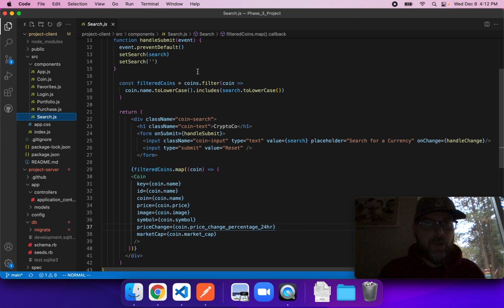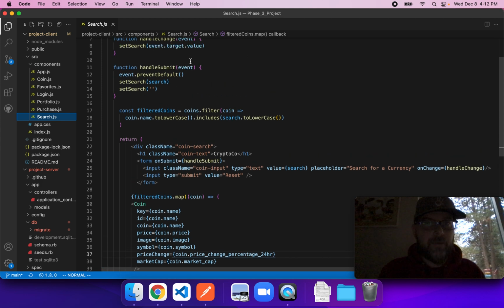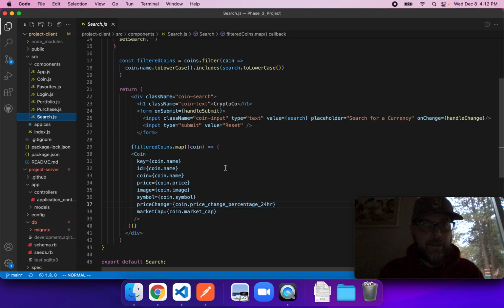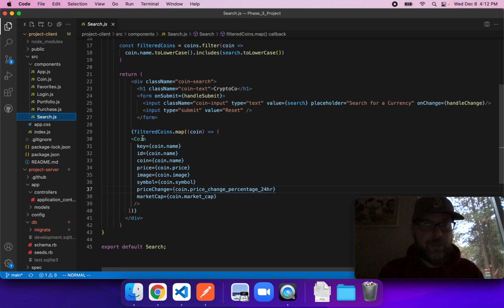And the search component, that is where we are using that search bar, which uses handleChange and handleSubmit. Your filtered coins, this is where it actually will search through all of the database and give you back what you asked for. Then after you filter the coins, we're mapping over all of those, passing them down to the coin component, and that's where we pick out all of the information that we would like.